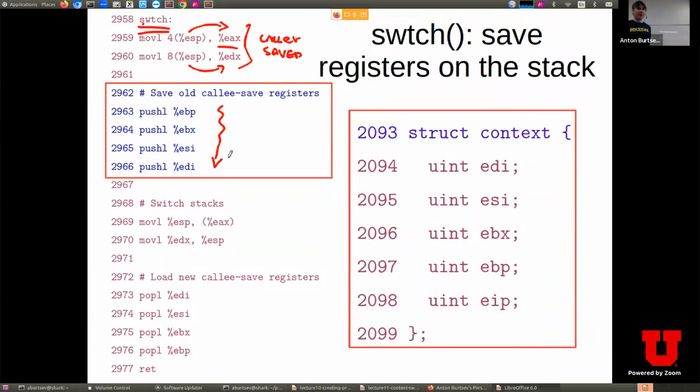And actually, the layout of how you push them matches the layout of the data structure which is called context, right? So you push in the reverse order, obviously. My EIP is saved on the stack as part of the call to the switch function, so it's at the very top of the stack. Then EBP comes next, then EBX, then ESI, then EDI, right? And after this last line, all the state of the process is saved on the stack. We just pushed everything on this kernel stack.